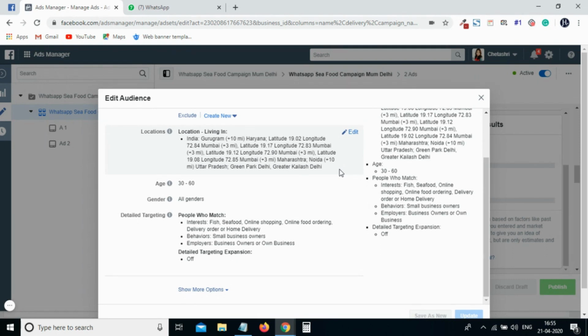Also, for the age group, you can see I have targeted 30 to 60, because the 30 to 60 age groups are the decision makers. They are earning pretty well, so they can spend their salary or their savings, because they might be having good salary packages right now. So they can spend on these products to buy them.